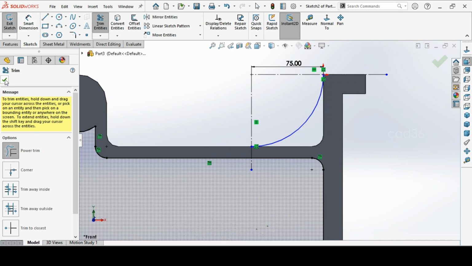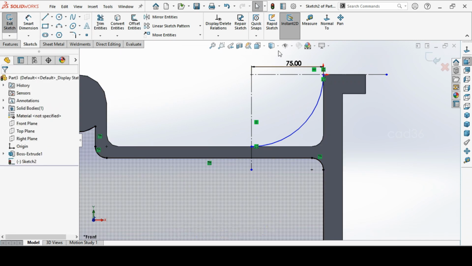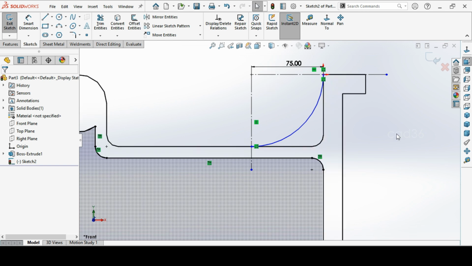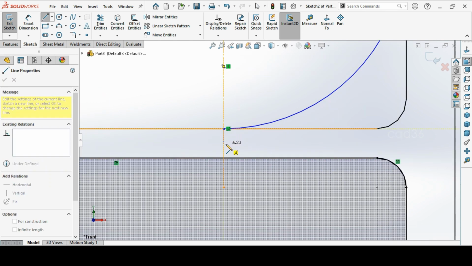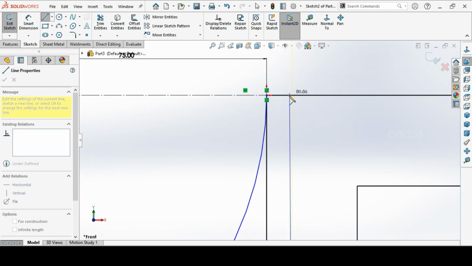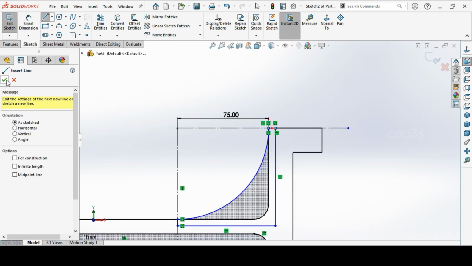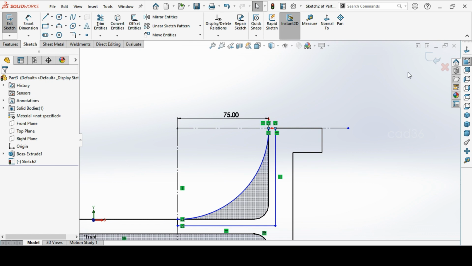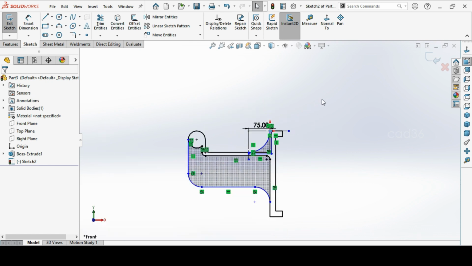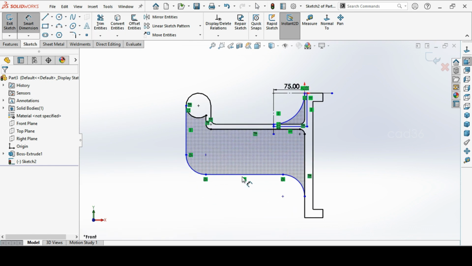And we need to extend this arc actually, so otherwise it will not extrude. So you make a small line here and join here and connect to the arc, then it will show it is matching. Otherwise it will not extrude in Solidworks. That's why we are doing.